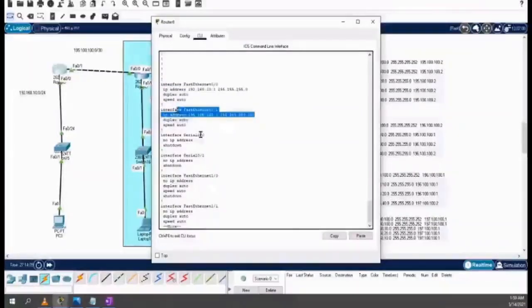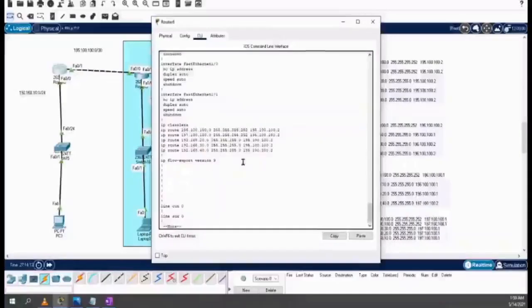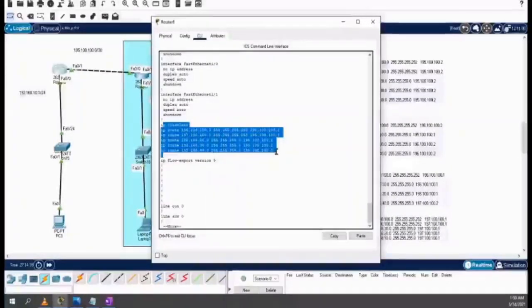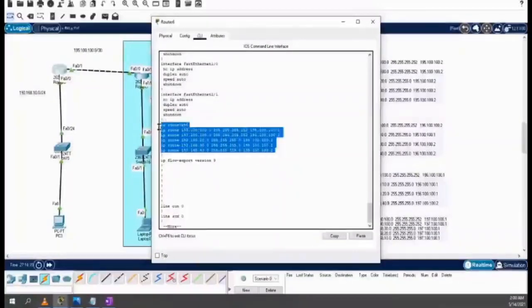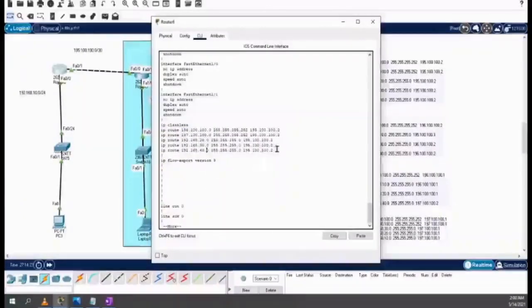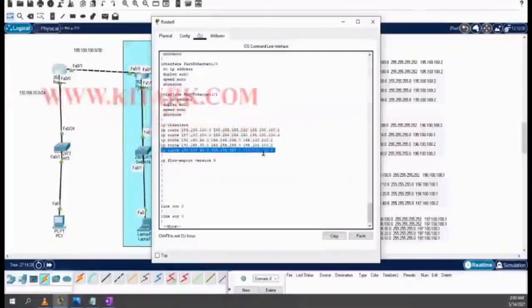Here you can see the interfaces and the IP addresses. Press the spacebar and you will get the routing commands. You can see all 5 commands we have specified for static routing. If you want to remove anything, just copy the particular route command. For example, the 192.168.40 network. I am copying that particular command.